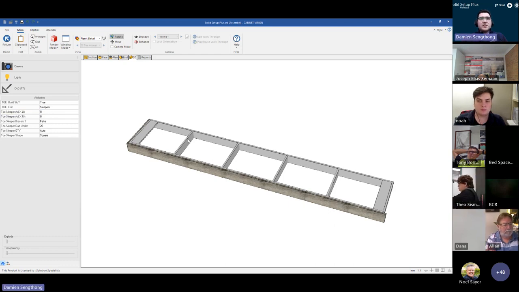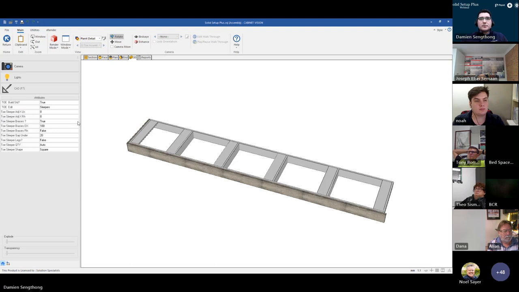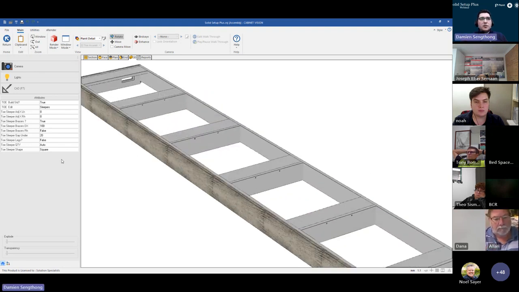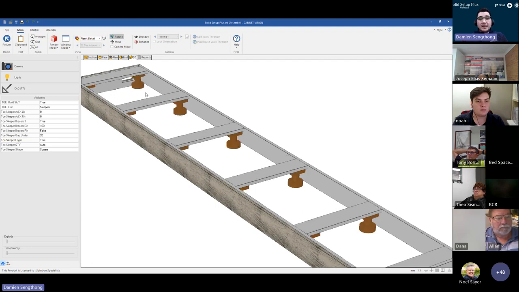If you require braces for the middle sleepers, you can activate them with toe sleeper braces set to true, which will then provide you the horizontal sleepers for each one. You also have the gap adjustment on the left-hand side as well. And you can also apply legs underneath your sleepers if that's the configuration you use.